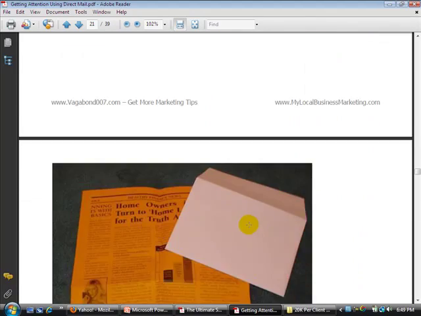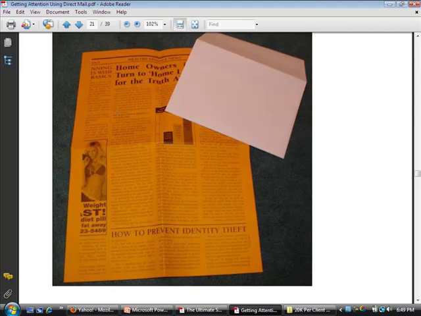But anyway, here's another tear sheet example. Here's that tear sheet, but printed on gold.